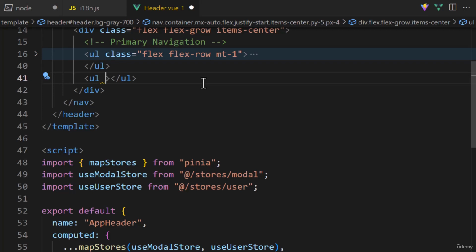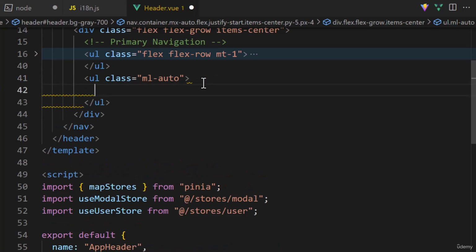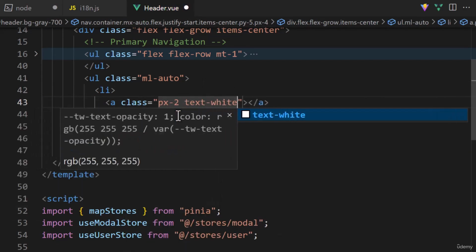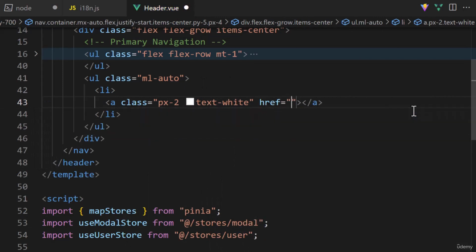We can move the list by applying the ml-auto class. The ml class will move the list to the right. We want to position the link on the other side of the menu to make it easier to identify. Inside this list, we will add a list element. Inside of it, add an anchor element. Lastly, we'll set the href attribute to a hash. It doesn't matter what the link is. We won't be redirecting the user anywhere.